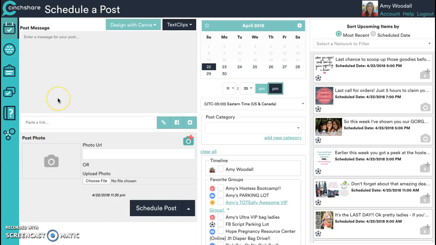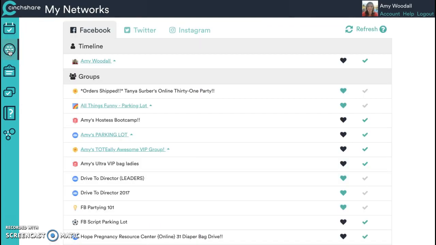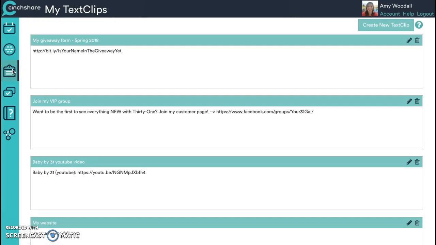To start off, I'm going to call this your home screen. When you log into Cinchshare, this up here, this little check mark, this is going to be your home screen where you can schedule a post. Right here is going to have your networks. This is a clipboard. Think about it like basically a clipboard that you would copy things to, but they call it your text clips.